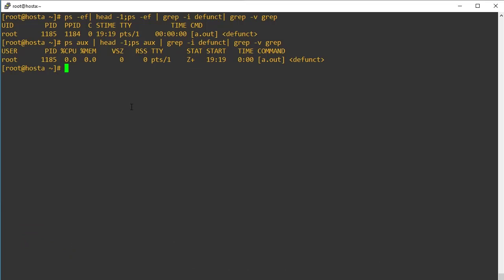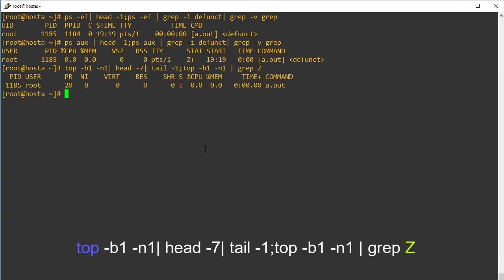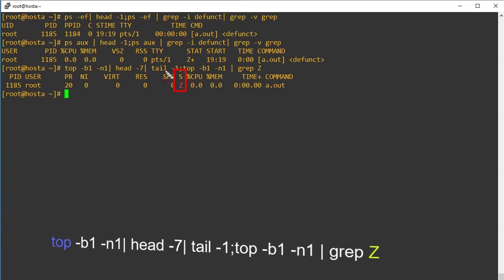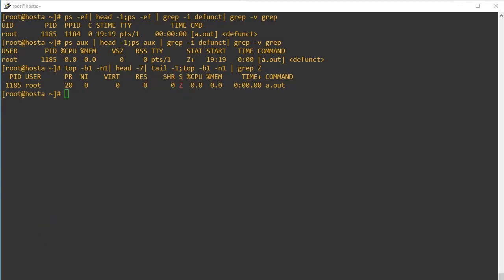There is one more option available to identify the defunct process, using the top command in batch mode. You can see here the process state is showing Z, meaning it's a zombie process. The next step, in order to kill the zombie process, is to identify the parent process. We already know the parent process ID, the PPID, is 1184.